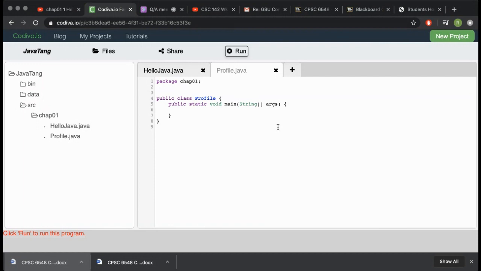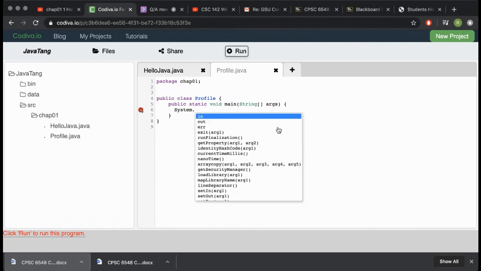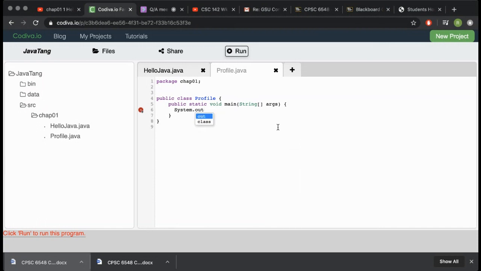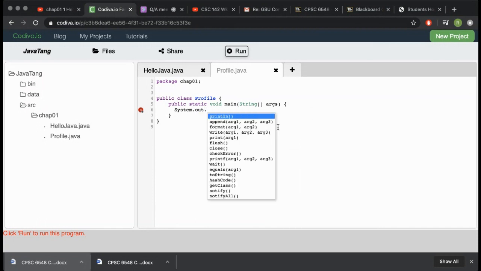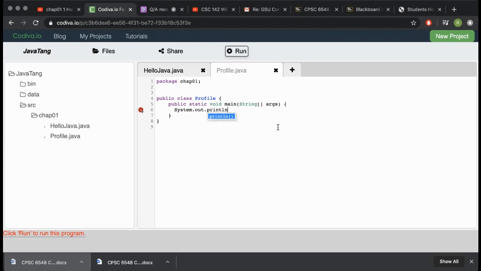So capital S, System. Every time it's a capital, that means it's a class. Then dot or period, out, and period or dot, and then the method name is called println. Println, and then parentheses.